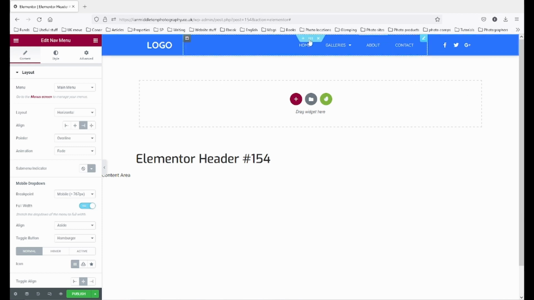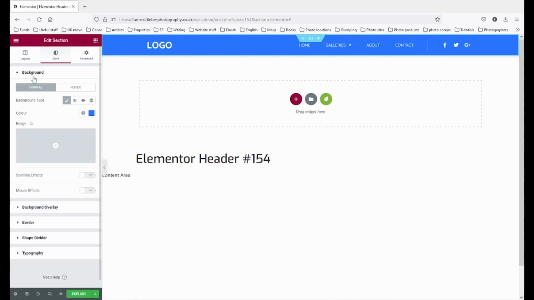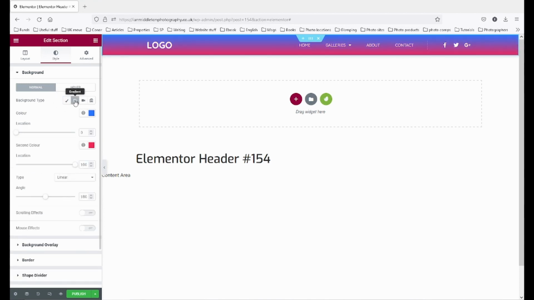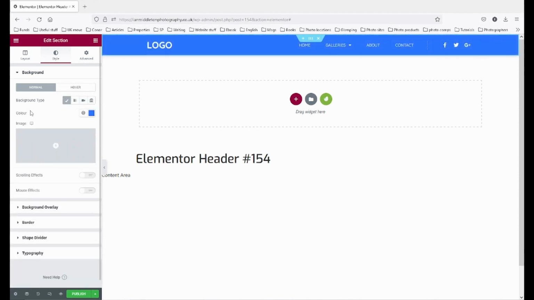Now if you want to change the background color, just simply come up to this section here where it says edit section, click that and it selects the whole block. And then you've got the edit section panel on the left. If you go to style in the middle, here you've got the background, and here you can set the background type. You can make it a gradient, add a video or a slideshow, or just make it classic like this. You can add a background image if you want to. We're not going to do that on this header, but that's useful to know for other sections.